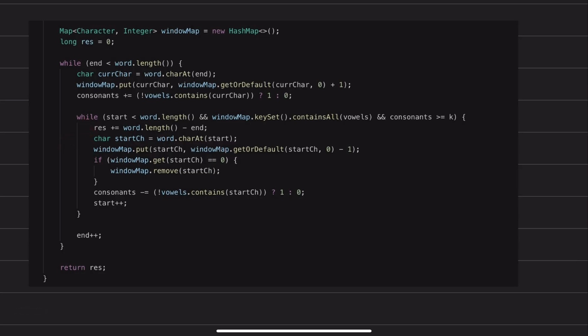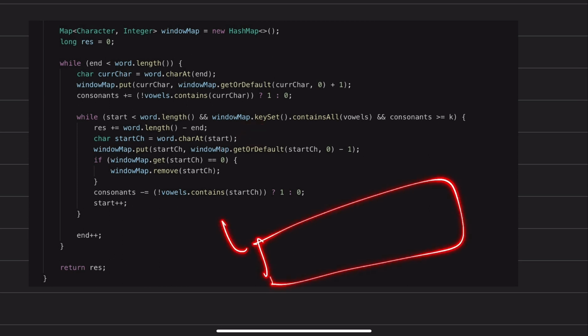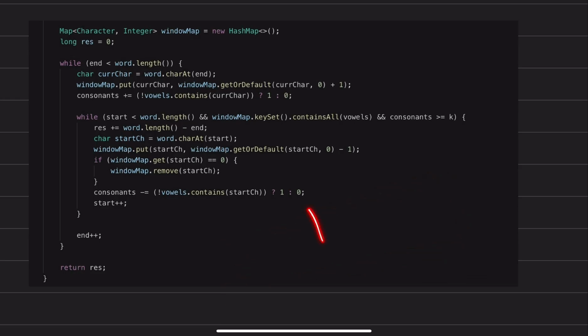Then I am getting the start character, and I will try to shrink down my window. So I will start dropping off characters from my start. Why? Because suppose this substring was valid, and it was containing some extra k. Let me just write it down. Suppose it was like a, c, d, e, i, o, u, with a double a, like this.